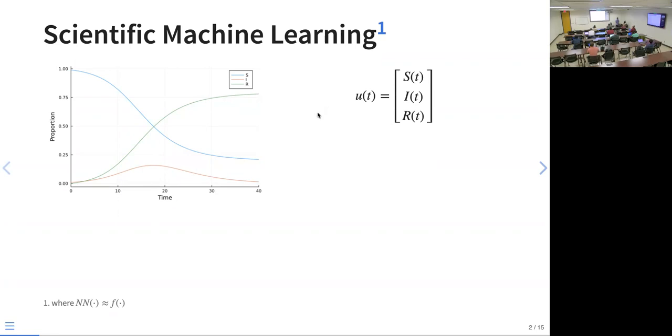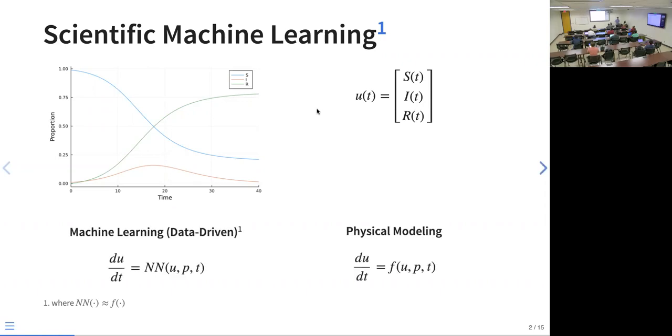We can record how many people get infected in the village from day zero to day 40, and we want to know what will happen in the future, before it is too late for any policy intervention. For doing the prediction, we will think about two approaches. The first is machine learning, a data-driven approach. We don't know what is going on inside the differential equation, so we want to use a neural network to approximate the dynamics. We use a certain approximator called NN, and it can approximate the process of the disease spreading.